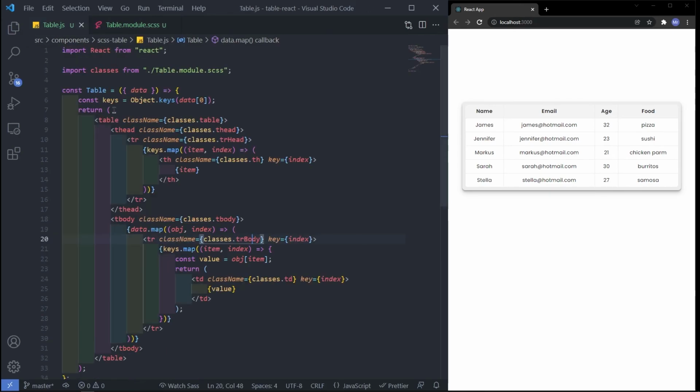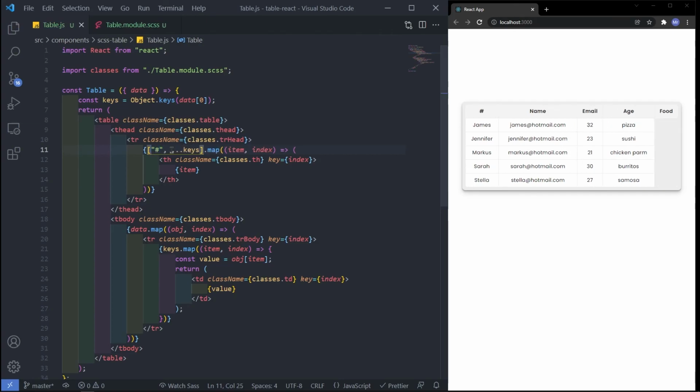Alright, now we're going to go back to table and we're gonna do something kind of cool. Since in my example earlier I had indexes, so it went like 1, 2, 3, 4, 5. So we're gonna do that now. So put keys within an array and do dot dot dot. So it destructures the keys array into this array. And now before that, we'll do a pound sign.